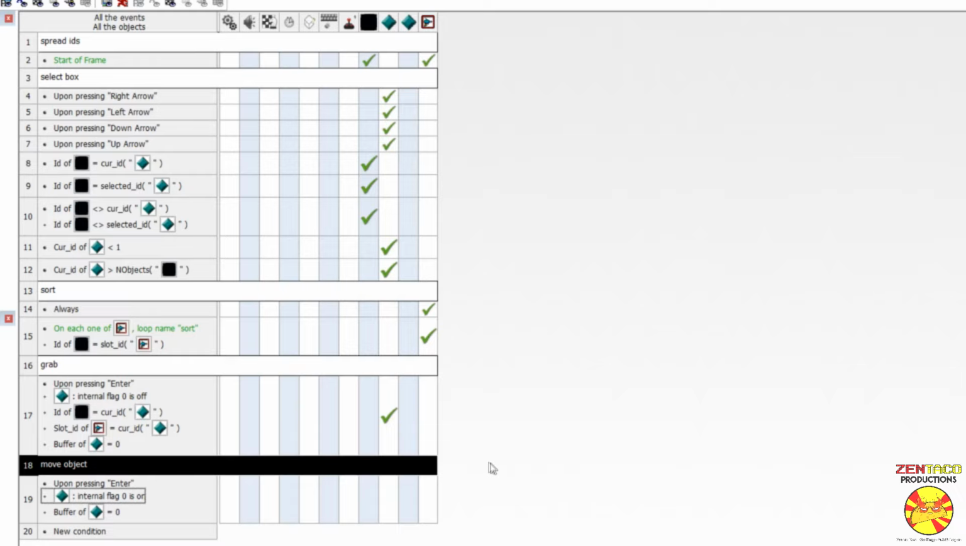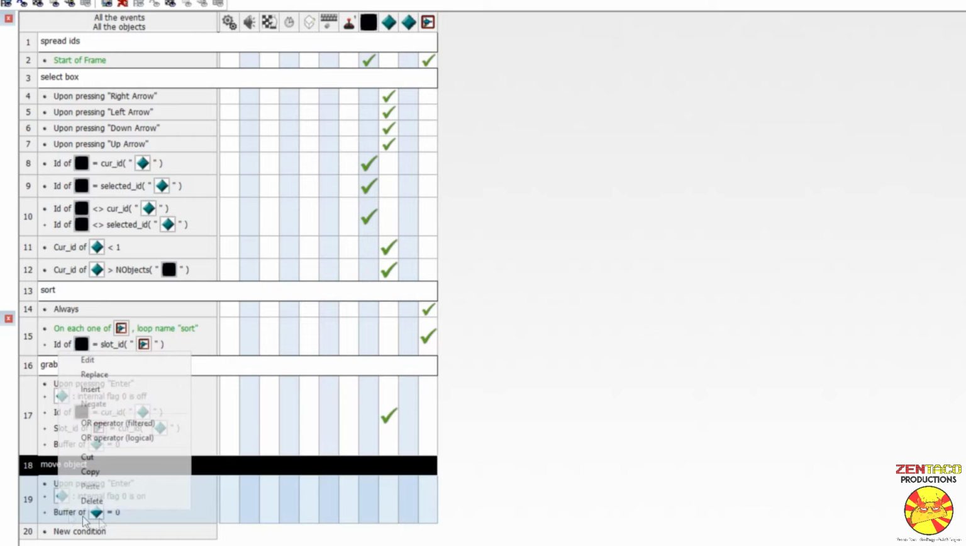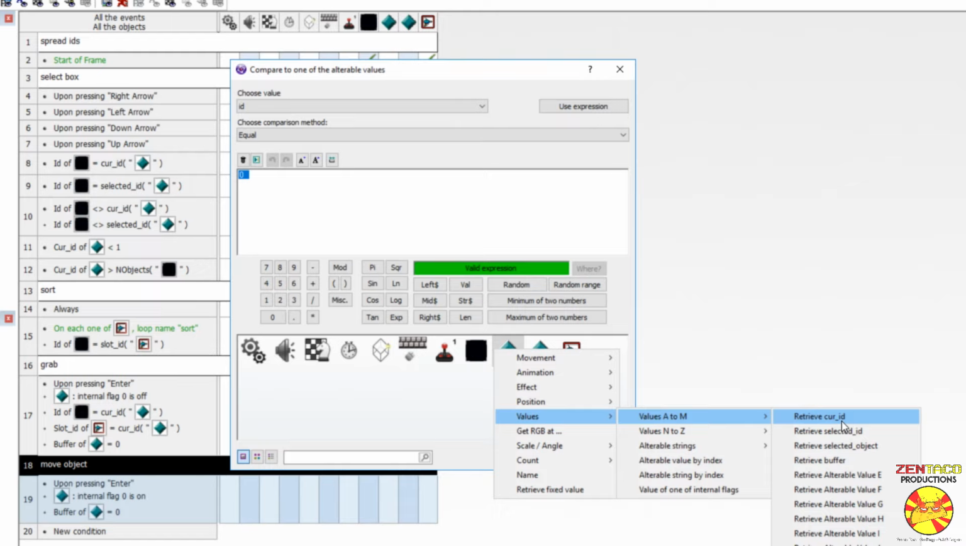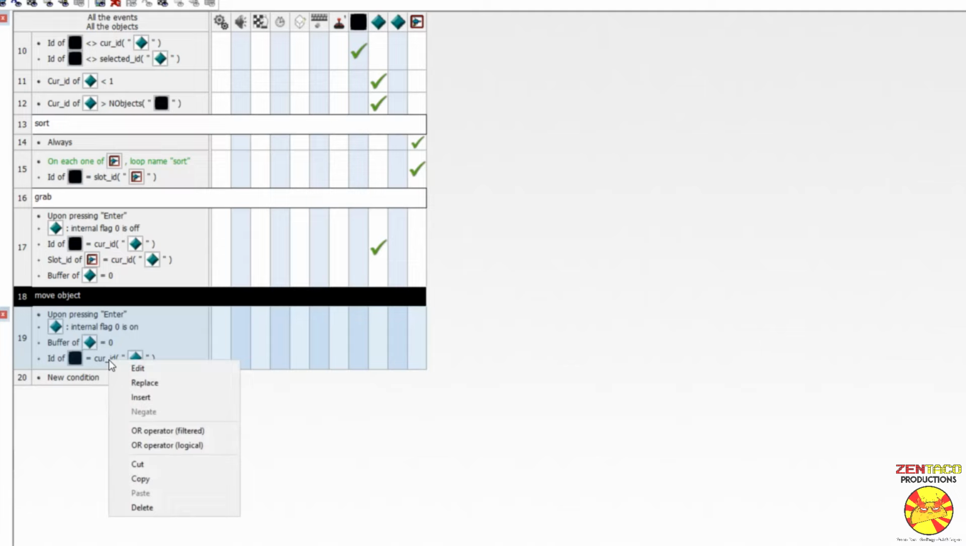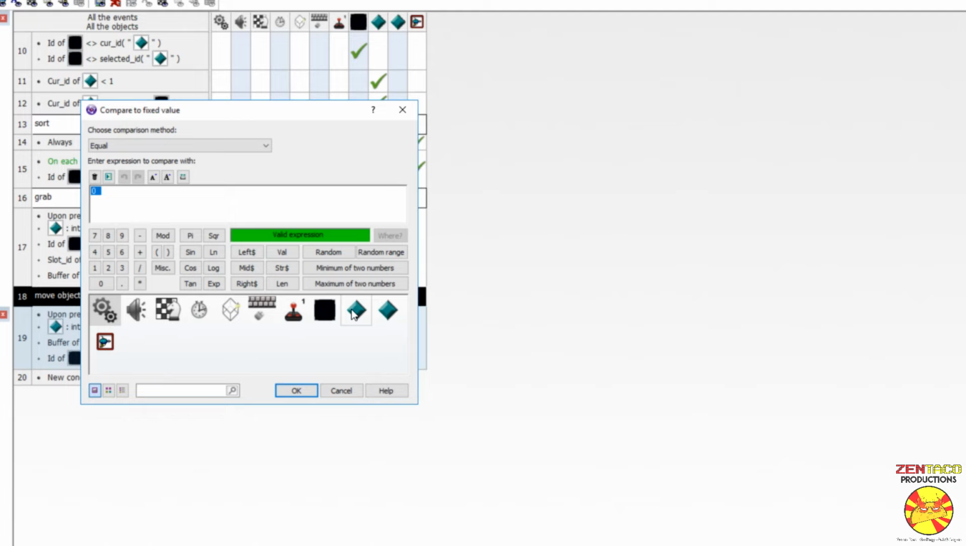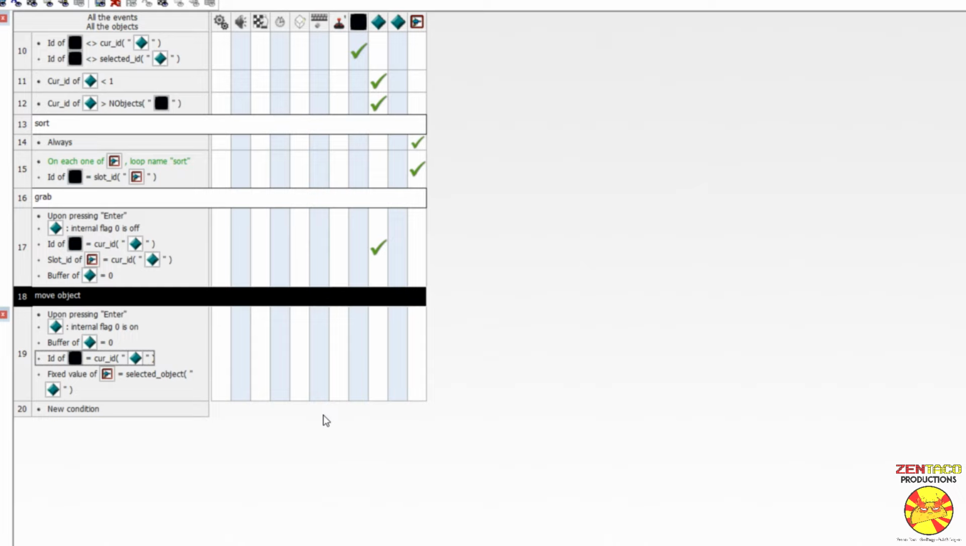And that's just to prevent these flags from instantly flipping on and off, because that's what happens without buffers. Okay, we need to scope our objects here. So let's find out if this, now we're scoping where we want to move the object to. So we want to find out if the alterable value of our ID equals under var box the value of current ID, meaning that's where we have currently put our cursor. And then we need to scope our proper item, so we're going to find out if the fixed value of this item is equal to under var box the value of selected object, which is where we plugged in that information. Okay, that was kind of complicated.